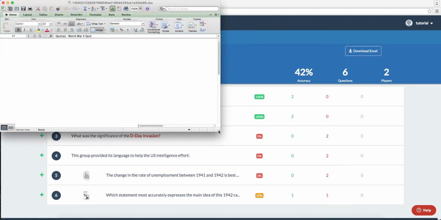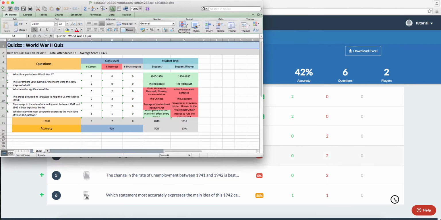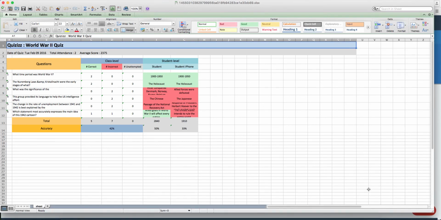Okay, and here's what the spreadsheet looks like. You can see the number of correct, incorrect, unattempted. Sometimes students will get booted out. It happens. Nothing's 100%, but those will show up in unattempted, or if you close out the quiz before everyone's finished taking it, if you want it to be timed. And here are their individual answers.